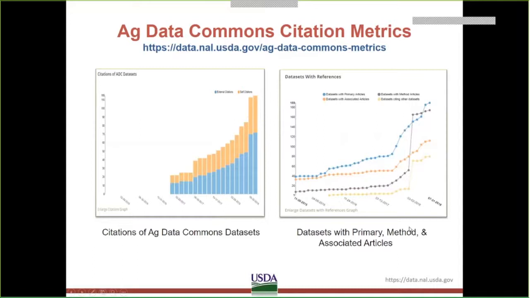So in blue on the left here, you see the regular external citations to Ag Data Commons, and the pan are the self-citations. And then on the right, data sets with primary citations in blue, the methods articles in navy, looks like, the associated articles in tan, and dataset to dataset links in white tan.